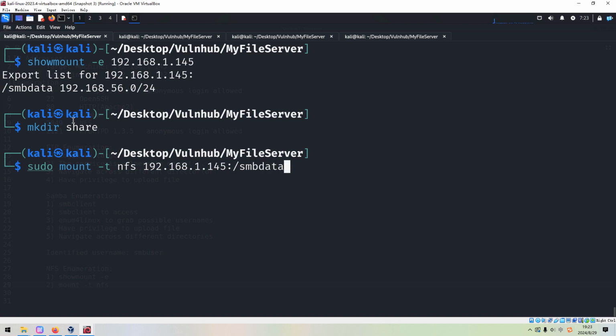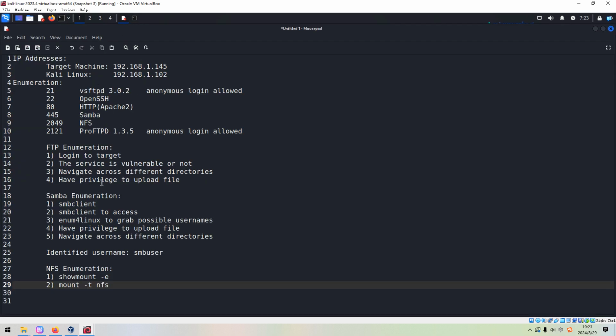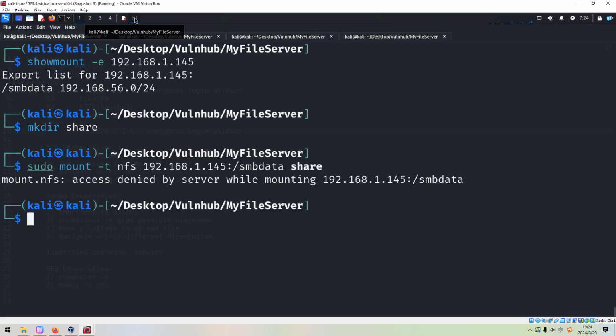SMB data. So mount it to share. However, we got the access denied error message, which is fine. So next we can proceed to the next port number 2121.